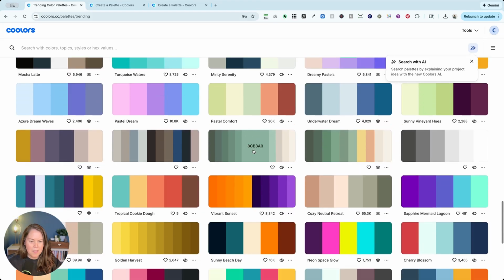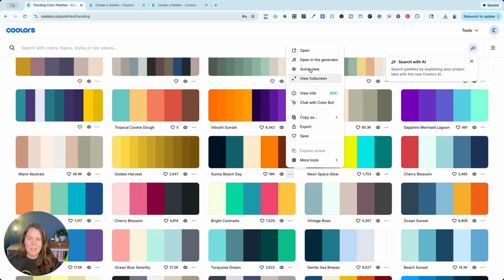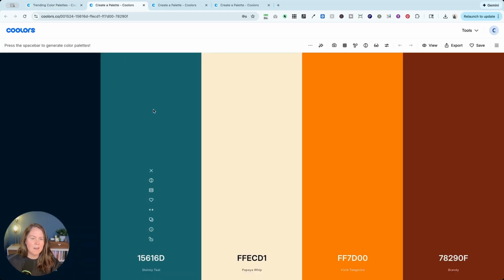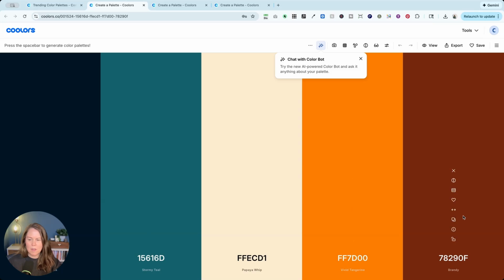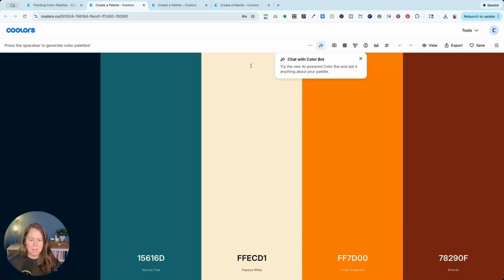Gonna keep going until I find the Sunny Beach Day. This is really, really close to what I want. I think I just want this to be a hair lighter because I want it to be the background color of my website. So now that I've found this, I'm going to click the three dots and open in the generator. So you can see here, I've got these initial colors that it gave me. I'm gonna hop in and go a shade lighter here.